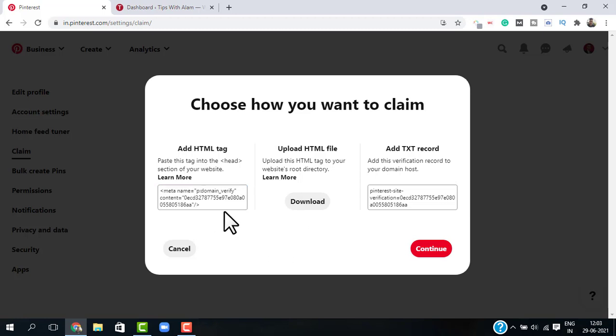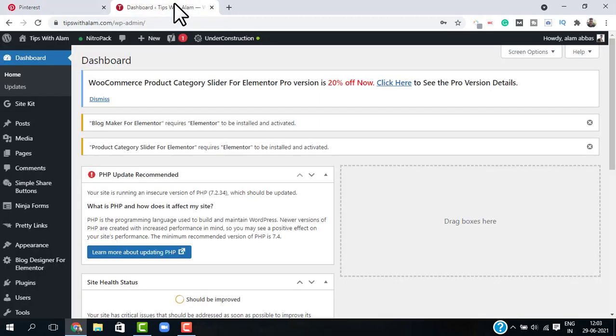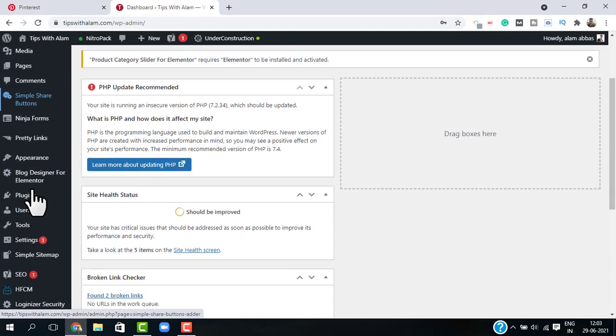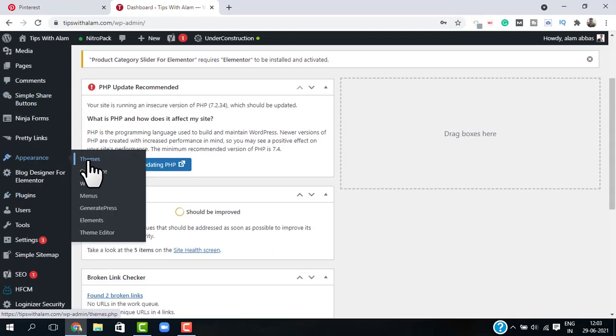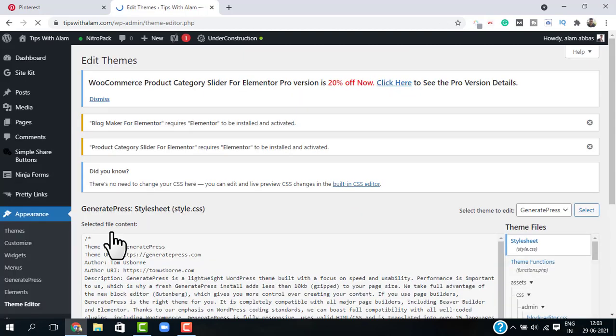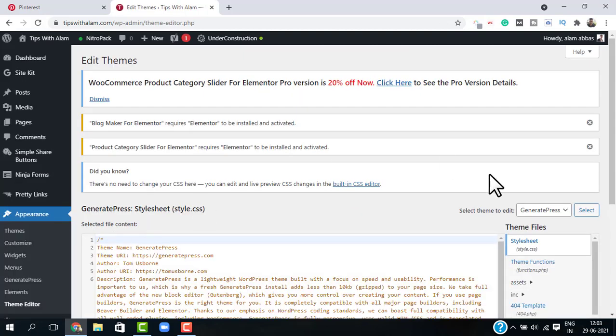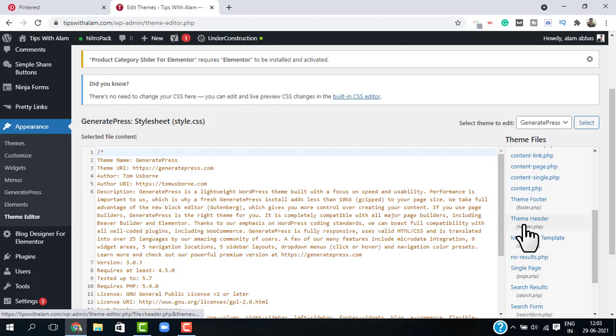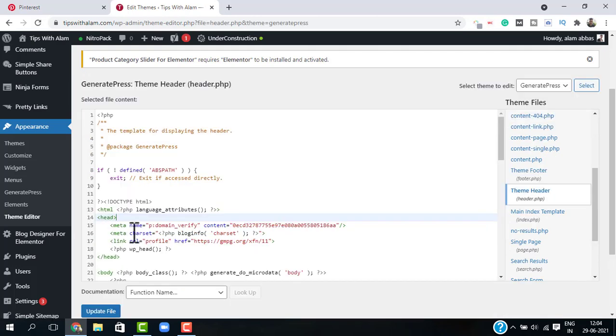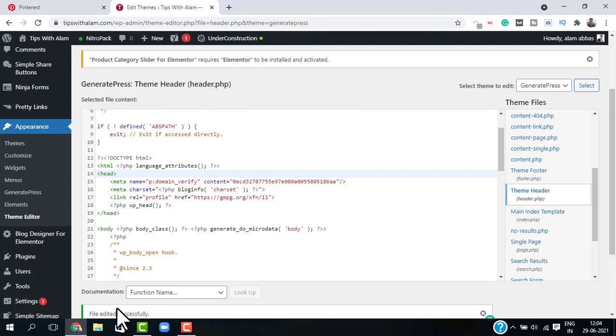Just copy this HTML code and go back to your WordPress and go to appearance and select theme editor. After you open the theme editor, go to your header tag and paste it over here after the header tag and click on update file. Our file is edited successfully.